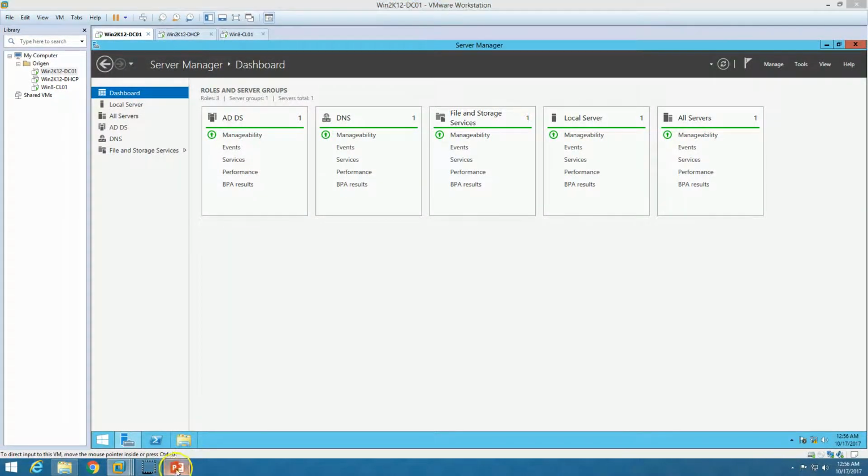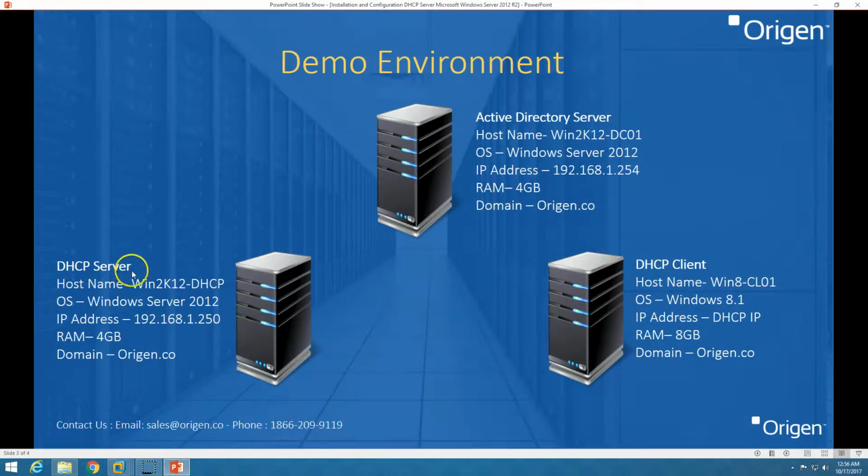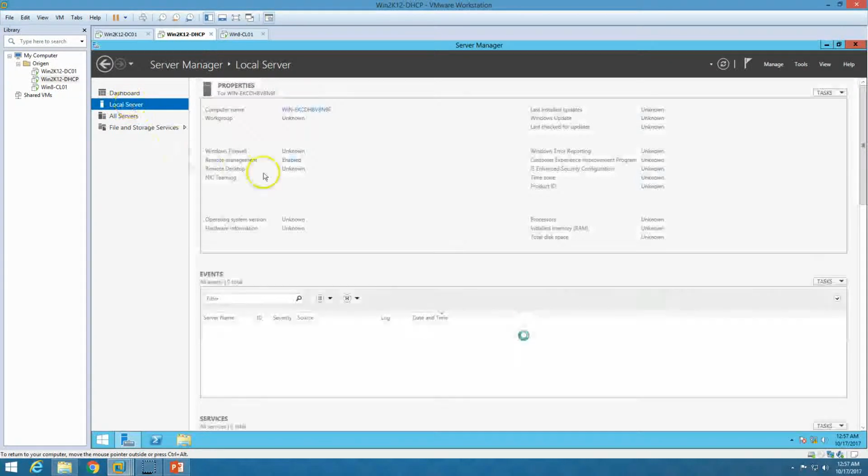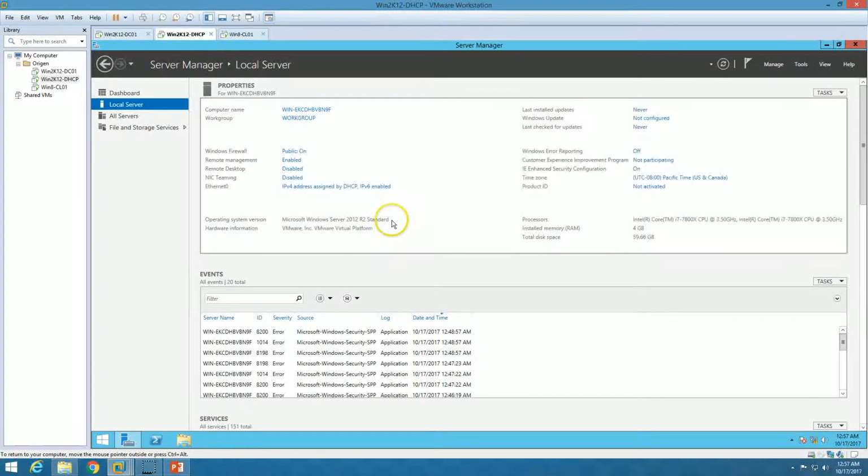The second machine is the DHCP server, on which we are going to install and configure the DHCP role, and this is also running Windows Server 2012 R2. This is a fresh machine on which we have just installed the Windows Server 2012 R2 Standard edition operating system. Now we are going to add this machine to the domain, and then we can promote it as a DHCP server.